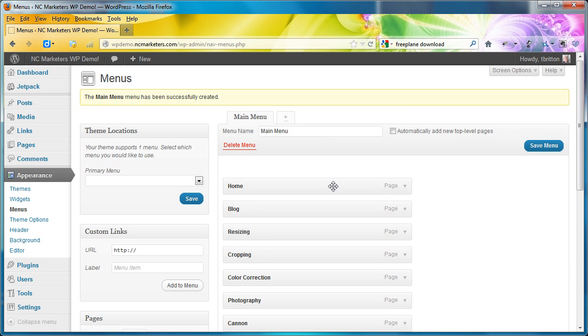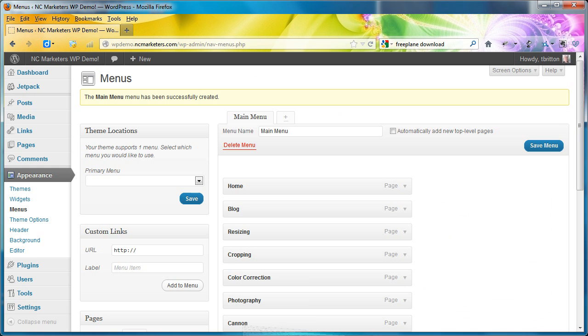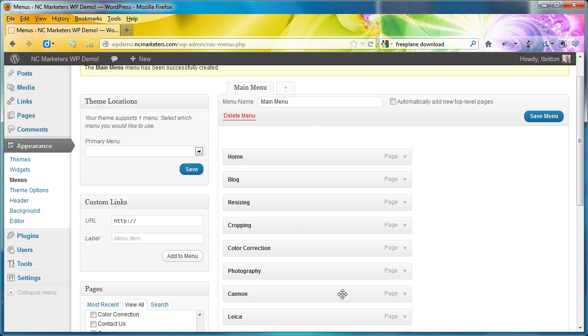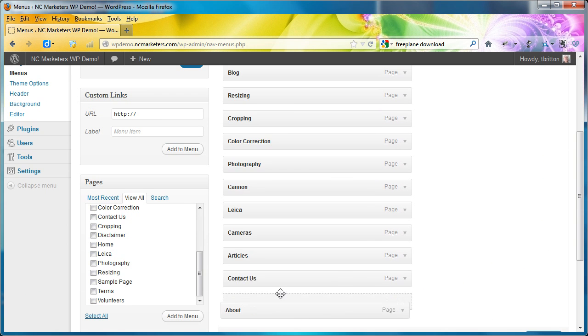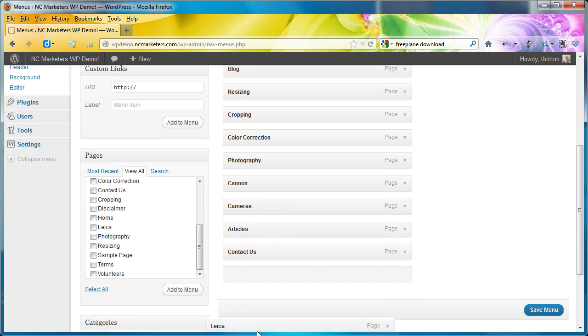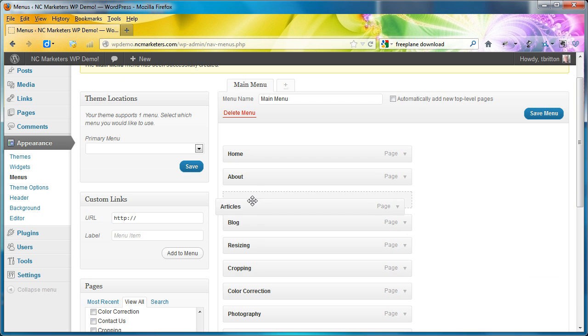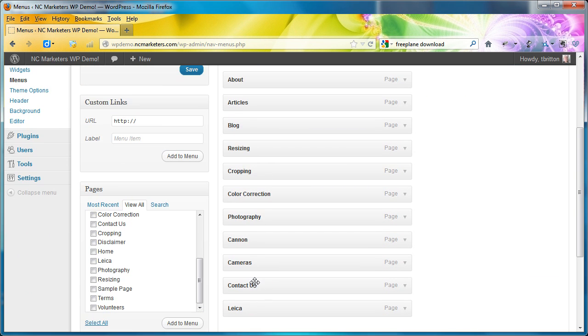Now let's move this to the top, because we want that to be in the first position. And you see these pick up and drag around. And what did we say we're going to have our layout? We have a home, about, articles, blog, and contact us. So home, about. Okay. There we are. Articles, blog, contact us.